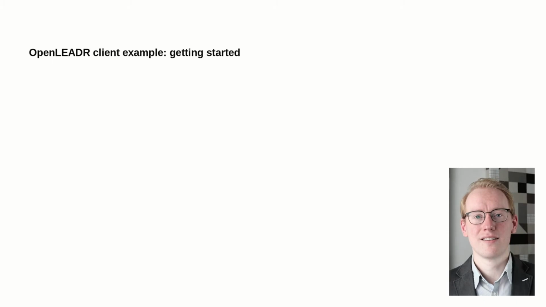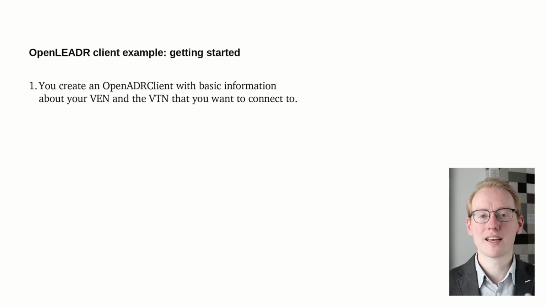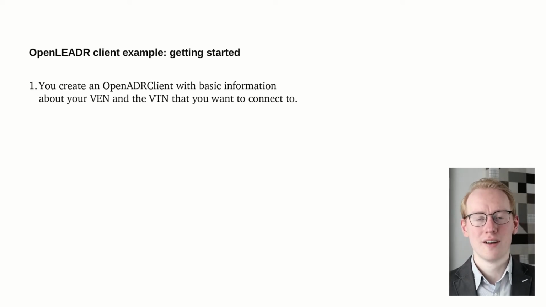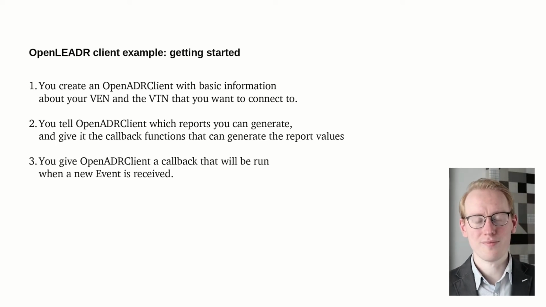Let's dive right in. How can you create an OpenADR VEN or client using OpenLEADER? Well, you need to take these 4 steps. You create an OpenADR client with some basic information about your VEN and the VTN that you want to connect to, like your VEN name and the VTN URL. Then you tell the OpenADR client which reports you can provide, and you provide a callback function that can generate the values. You give it a handler that needs to be called whenever an event comes in.